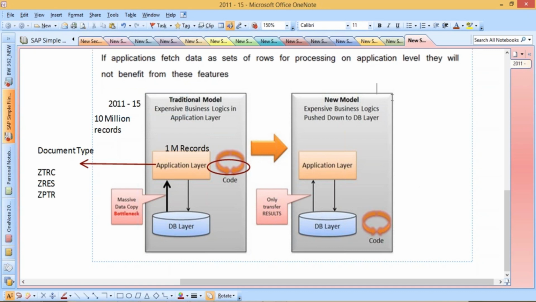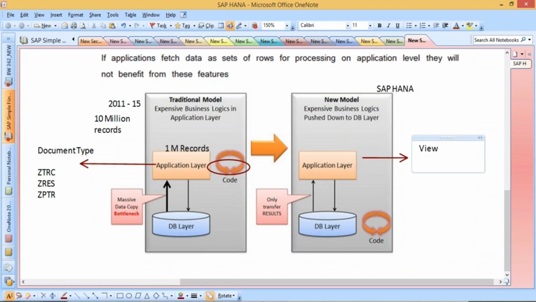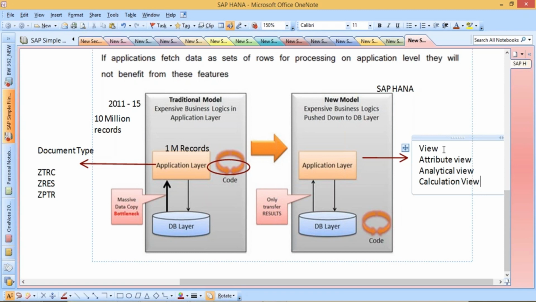The same thing, when we look at the SAP HANA front, whatever logic we have, we are going to push down to the database. In SAP HANA we are going to create views: the first is the attribute view, the second one is the analytical view, and the third one is the calculation view. So in HANA we create attribute views, analytical views and calculation views.